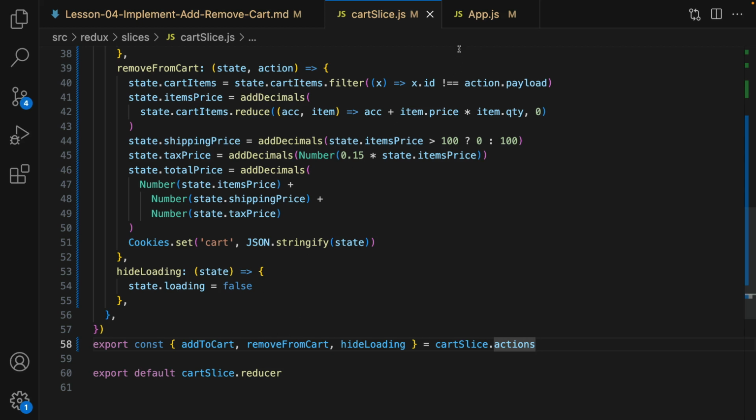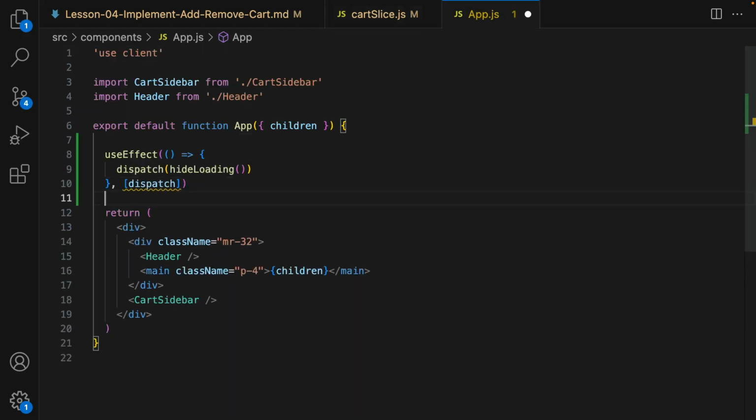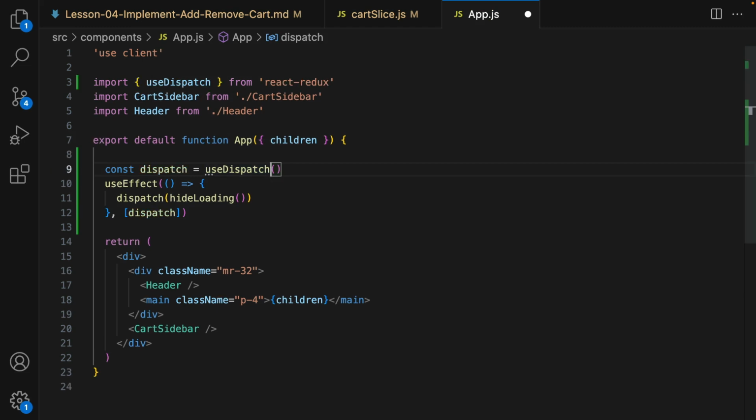And let's use it in the app.js. Right before return, define useEffect, and inside that, dispatch hide loading action. Where does it come from, the dispatch? It comes from use dispatch from React Redux.